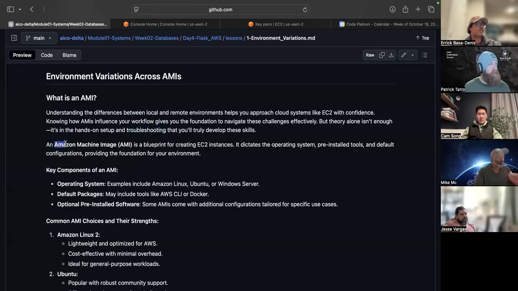So an Amazon machine image is a blueprint for creating EC2 instances. It dictates the operating system, installed tools, and configurations, providing the foundation for the environment.